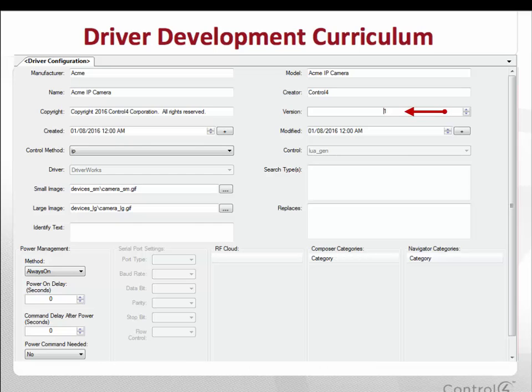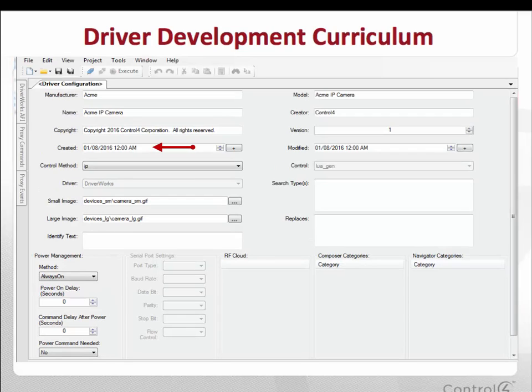Next is the version field. Since this is our first iteration of this driver, we'll leave the version at 1. However, you can start your versioning as you see fit, as long as the version numbers used are integers. We can also update the created entry. This is useful as it provides a date stamp when our driver development was initiated. You can modify the time and date elements by highlighting each and using the arrow buttons. You can also set the field to the current date and time by clicking on the plus icon.